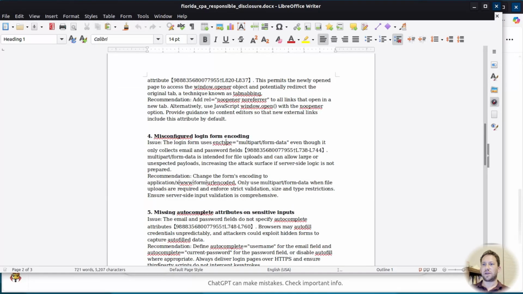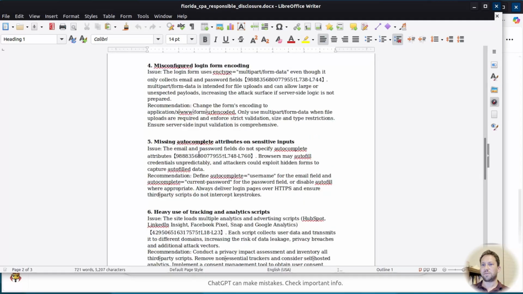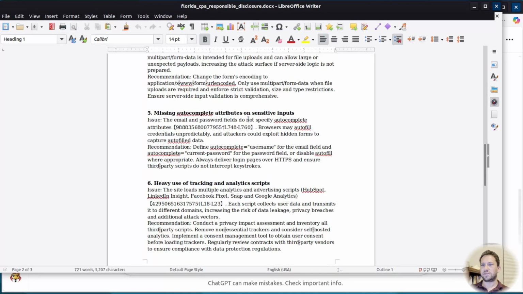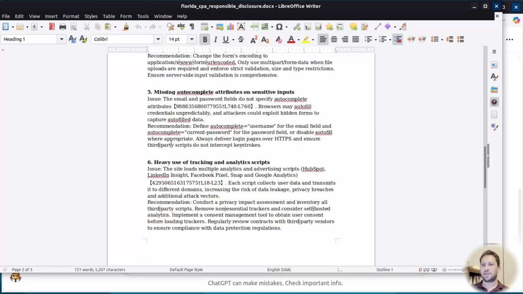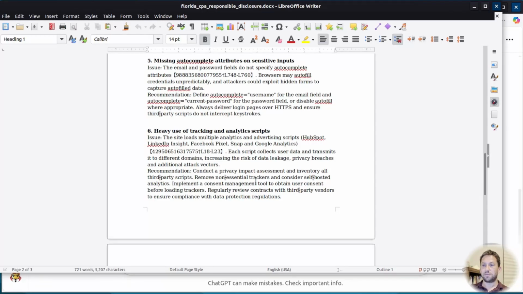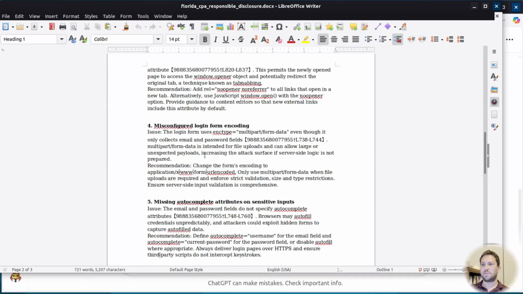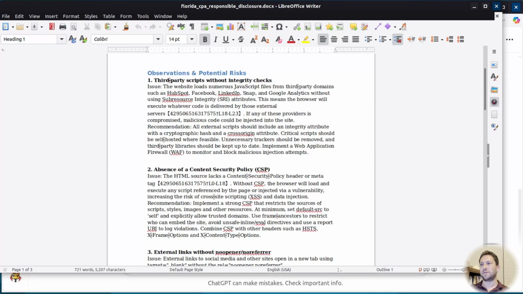And misconfigured login form encoding. Interesting. Can allow large or unexpected payloads, which increase the attack surface if server-side logic is not prepared. Missing autocomplete attributes on sensitive inputs. That makes sense. Heavy use of tracking and analytics scripts. It loads multiple analytics and advertising scripts. Each one collects user data and transmits to different domains, increasing risk of data leakage and privacy breaches. That's interesting. So, nothing glaring, nothing major that I would say, but certainly seems like stuff that I would want to know if I was them.